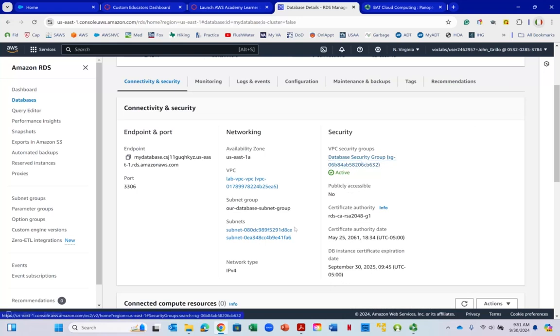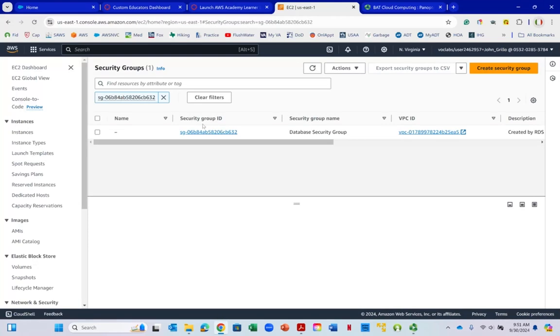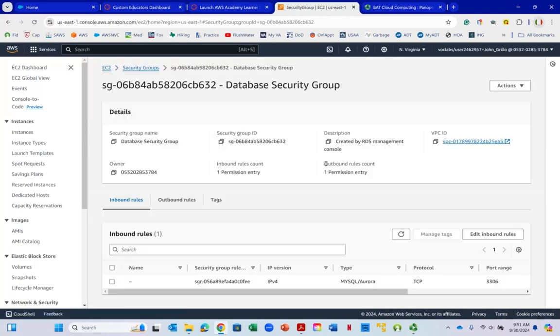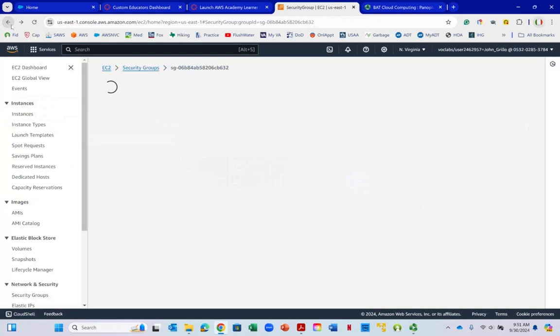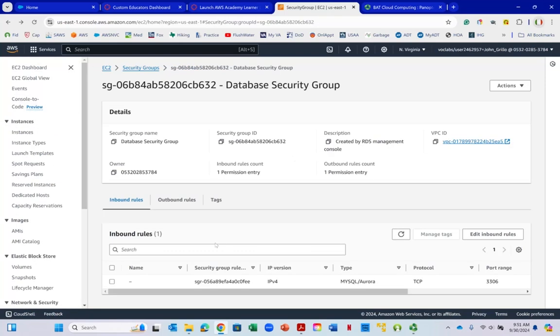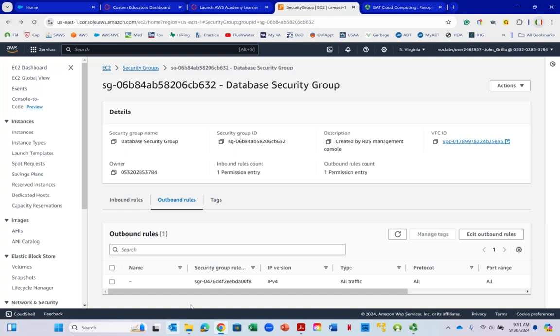And you can verify the subnets, and you can verify the VPC. And so you click on the Database Security Group, and you can click on the security group ID, and you can verify those inbound and outbound rules. So again, we changed it to 172.16, and then the outbound rules, click on the outbound rules. We're allowing all traffic outbound from 172.16. Okay? And that keeps traffic within the VPC.